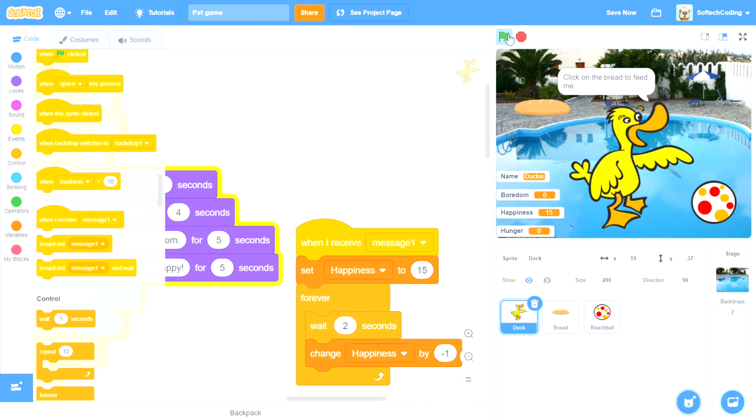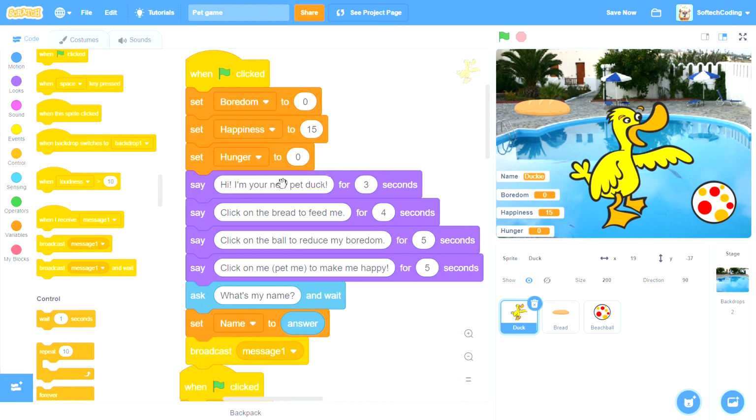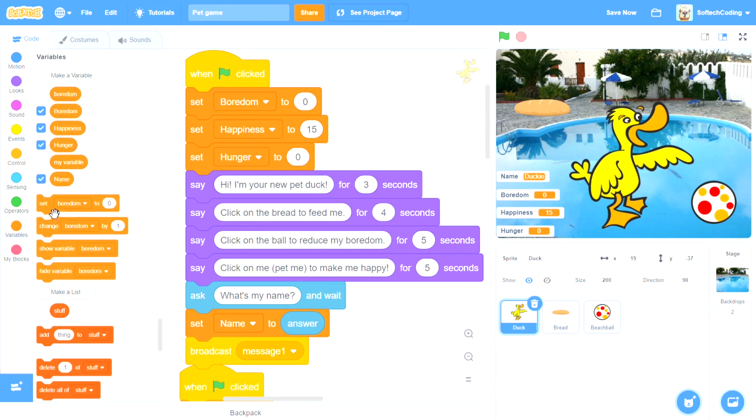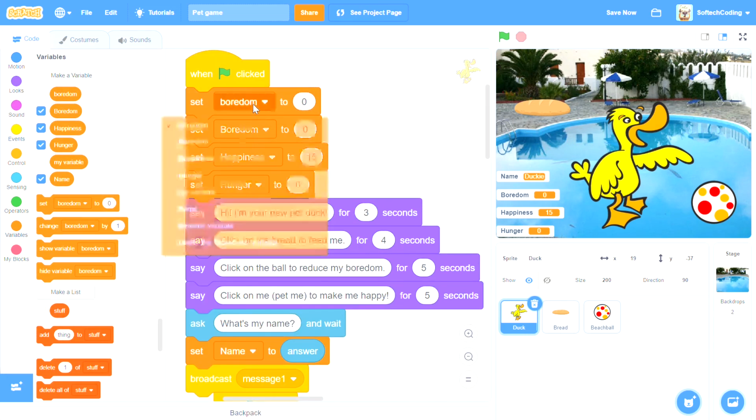Oh, and we also need to reset the name of the duck. So if we go to variables, set name to unknown.